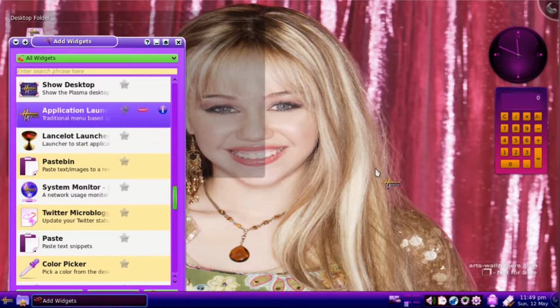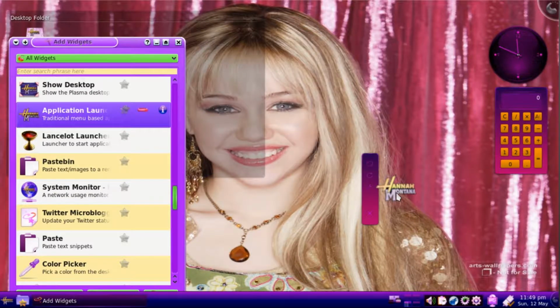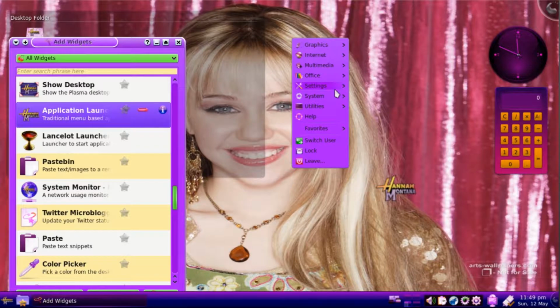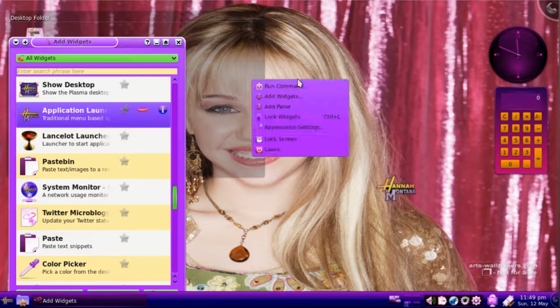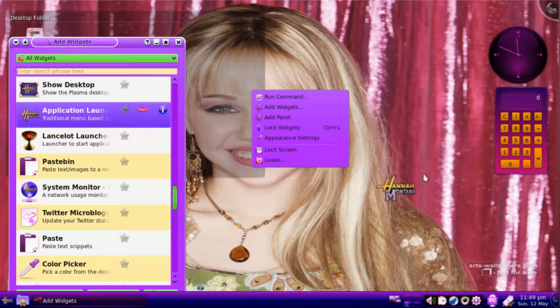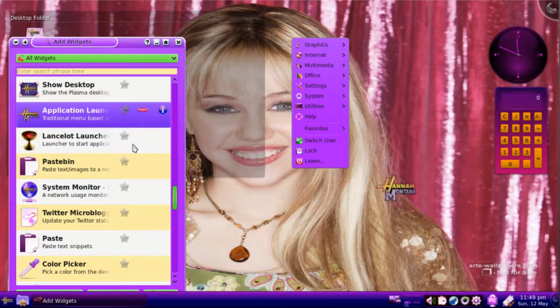Application launcher. Are you going to do a thing? Are you going to do something? What are you going to do? Oh, that's a little menu version. Ah, yeah. Of course, if you right click, I'm thinking. I thought that was the case, but if you click on this, it looks a lot better.